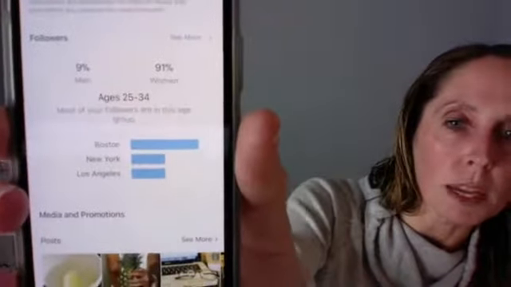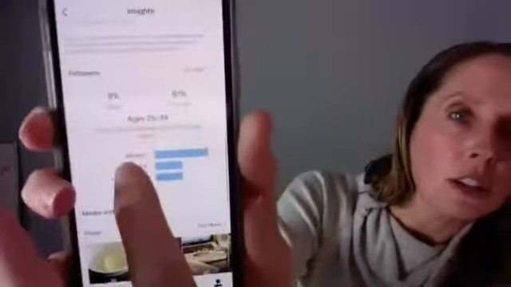And it will go on, it even tells you who it is: women, men, where they're located, what their ages are. That's a good thing for me to know, because when I think about what I want to post, I should be posting to the age range of 25 to 34. What are they interested in? They're interested in something that I'm putting out there.